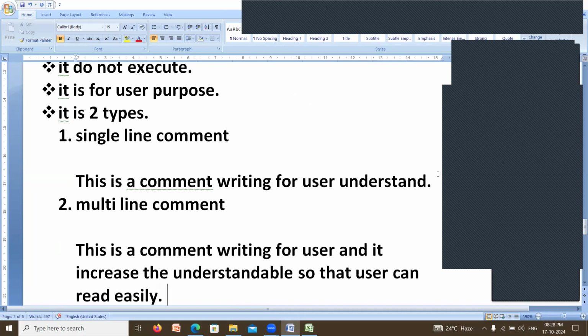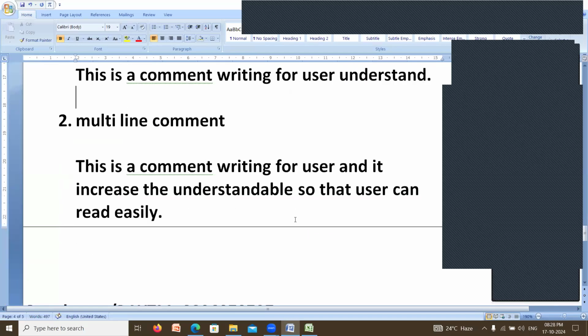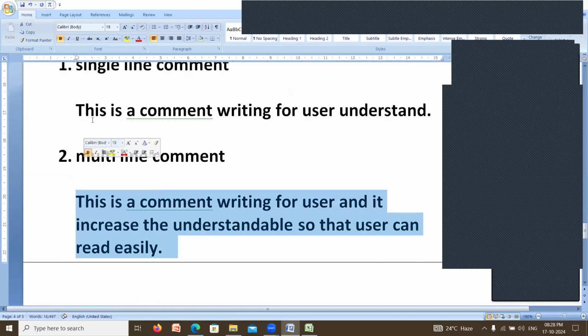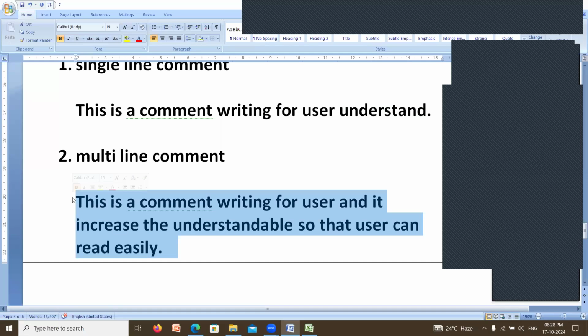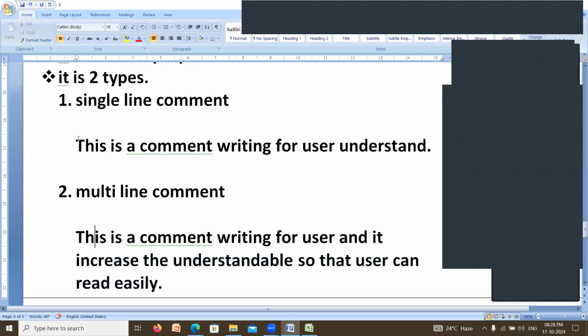Friends, see, it is also a comment. This comment fits in one line. But this one is not fitting in one line, it is in multiple lines. So it is called a multi-line comment. The other one is called a single line comment.